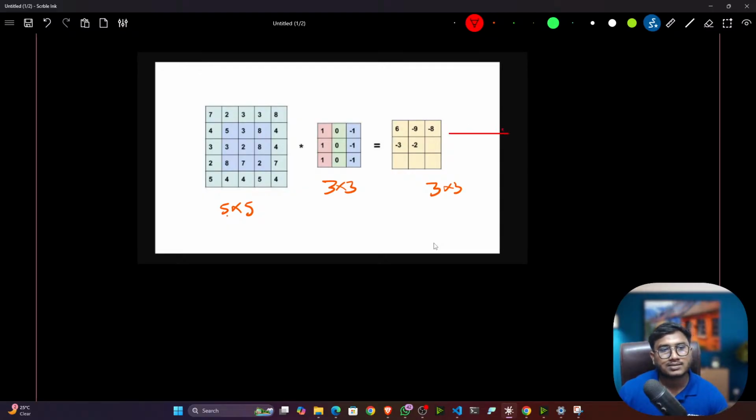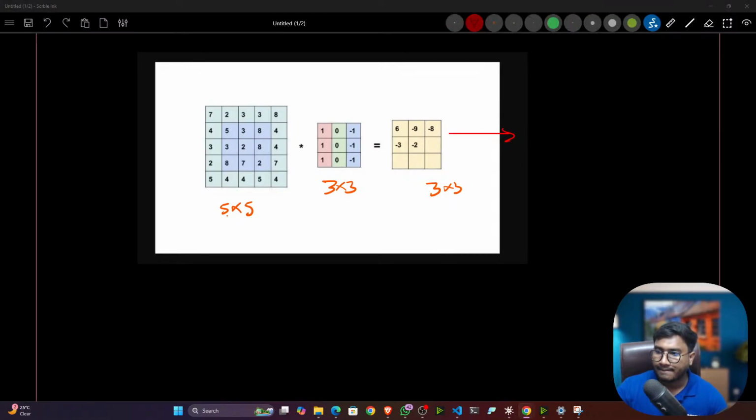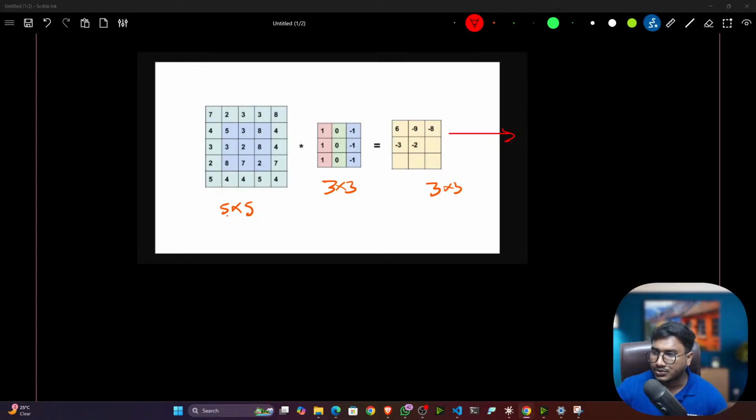Now if I again pass this image to another convolutional layer, what will happen? Again it will go down, guys, yes or no? Again my image dimension will decrease. It would become small, yes or no? Tell me.